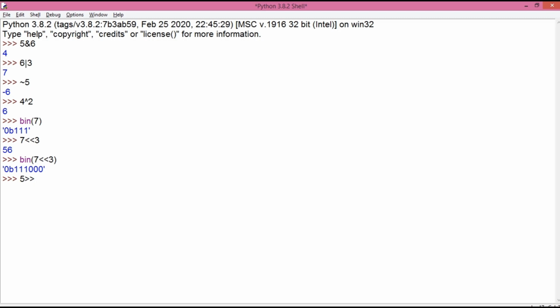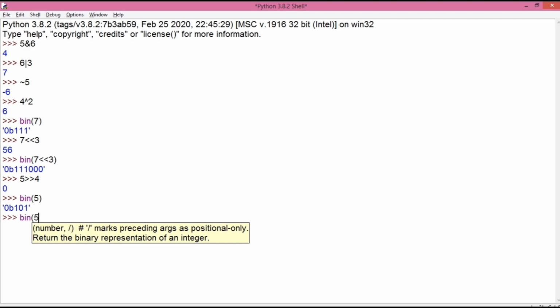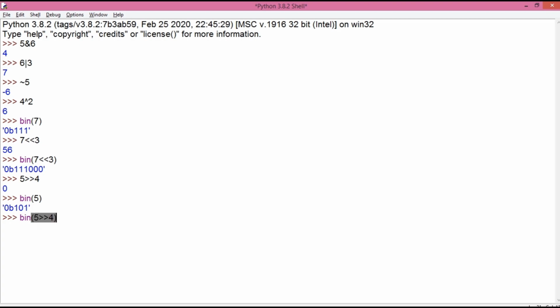Let's say we write 5 right shift 4. It results in 0 because the binary of 5 is 101, and if I write binary of 5 right shift 4, that means I'm moving the digits of the number 5 towards the right for 4 steps, making the digits completely vanish and finally resulting in a binary digit 0. So this is how we can implement the bitwise operators in Python.